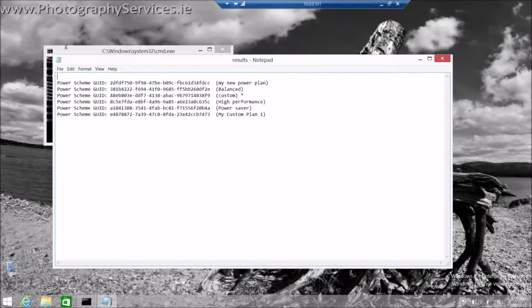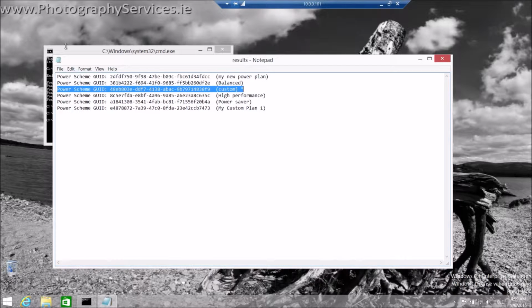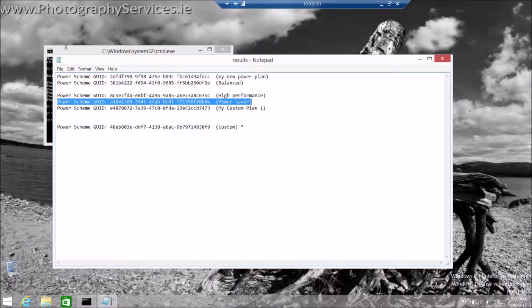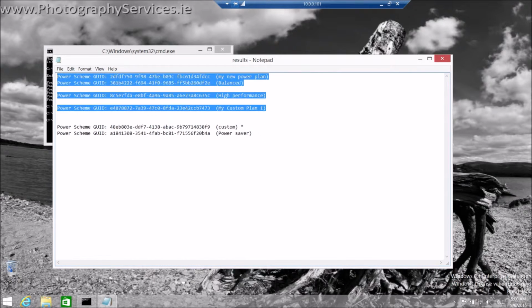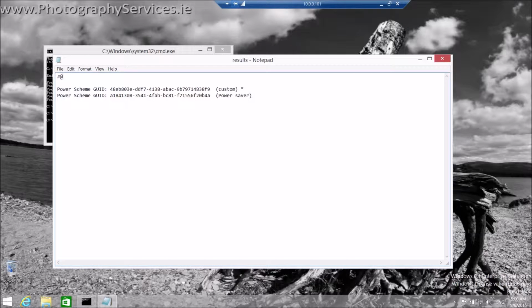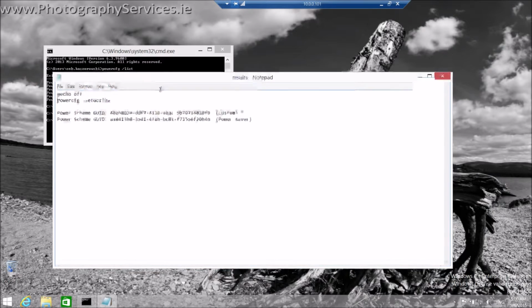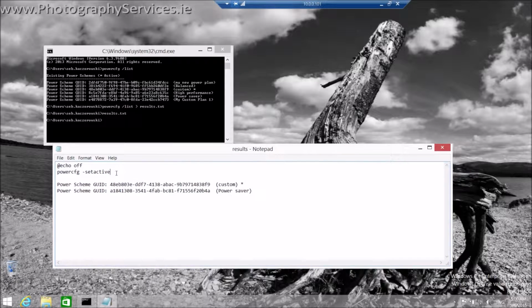So now, say I want to have custom power plan and power saver. I'm going to create two batch files. Using power configuration command again and switch set active. Now I have to use this unique ID for each plan. So say first one will be this custom plan.